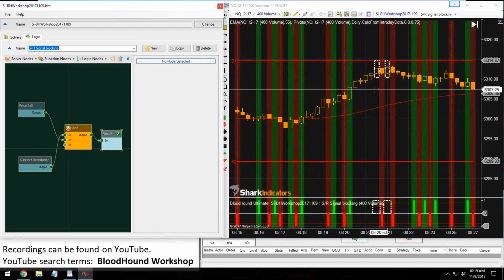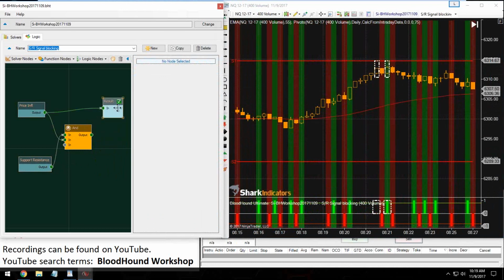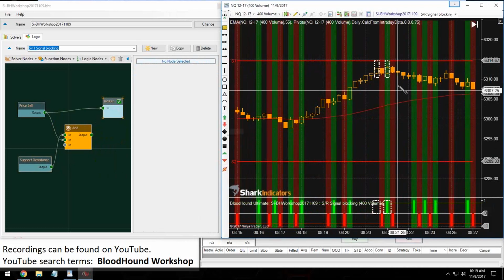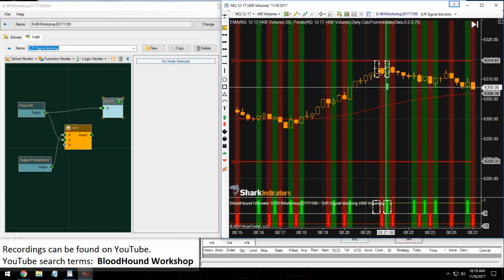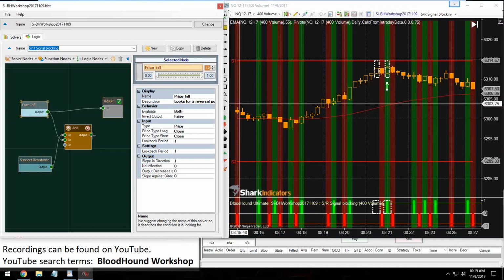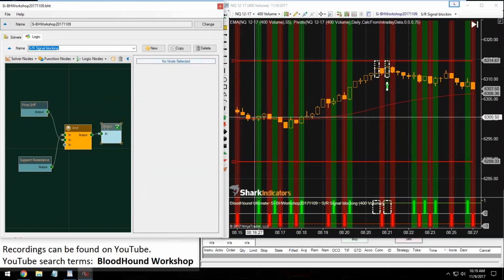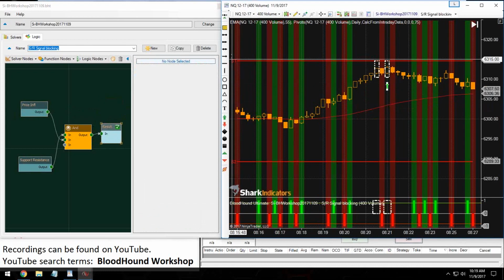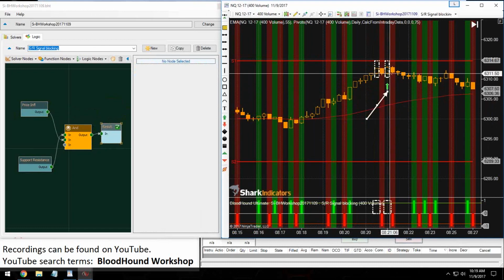And let's see here, actually. Let's take a look at our signals coming in. And there we go. So we do actually have a long signal on that bar. Looking at our random signal generator there, we do have a long signal. And if we take a look at the AND node, we can see our long signal there has been removed because price is too close to our resistance line there.